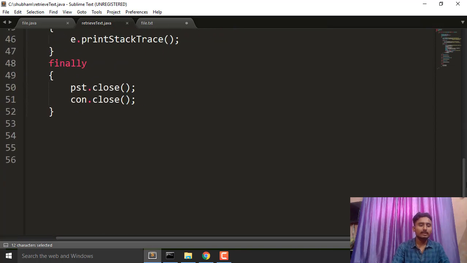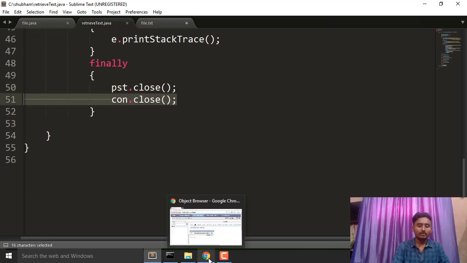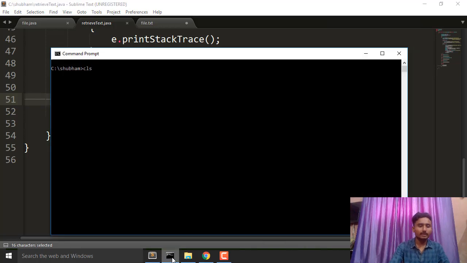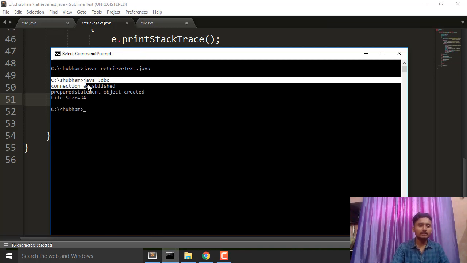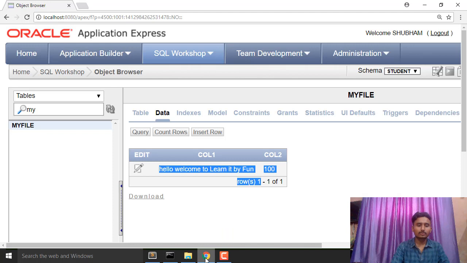Now, friends, here is our program. Finally we have closed the prepared statement object, and finally we have closed the connection. So let us see it in our program. Let us compile this. RetrieveText.java is successfully compiled. Now java JDBC. So friends, here is our connection established, prepared statement object created, and file size is equal to 34.